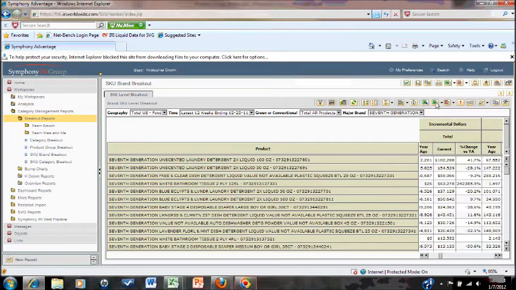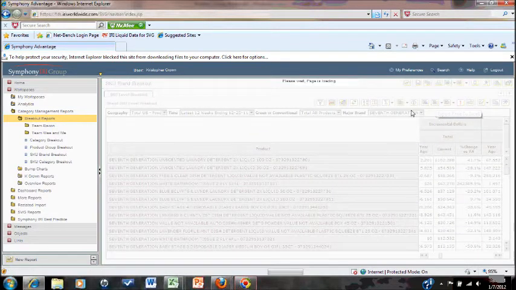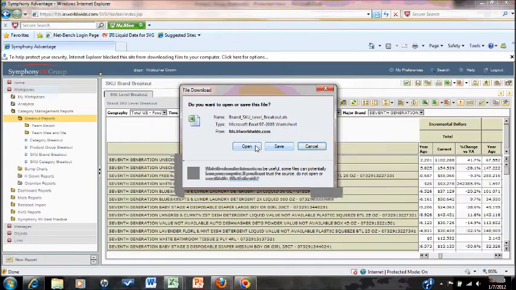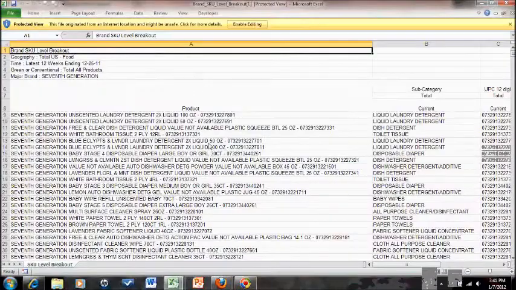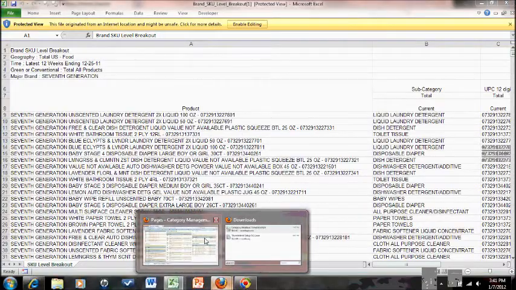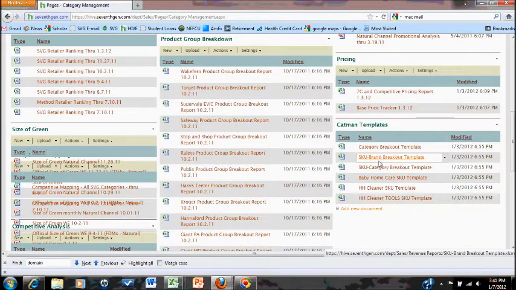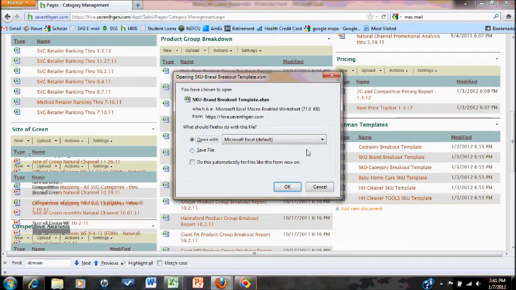Again, choose the Export Pane to Excel function, and you'll get the raw data pull. This raw data pull has a template that can be used to help make it more print friendly, user friendly, allow you to filter certain functions.